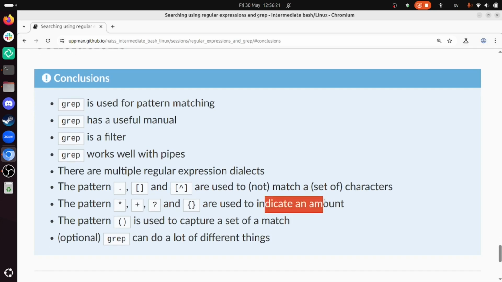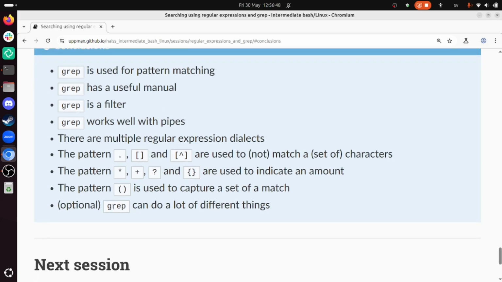If we want to indicate an amount, we use the star, which means at least 0 times, the plus at least 1 time, question mark 0 or once, and the number between these curly braces is how often the thing in front of it should be repeated. If we want to capture something, for example the file name without the file extension, we can use these round braces. And besides that, we found that grep can do a lot of different things.